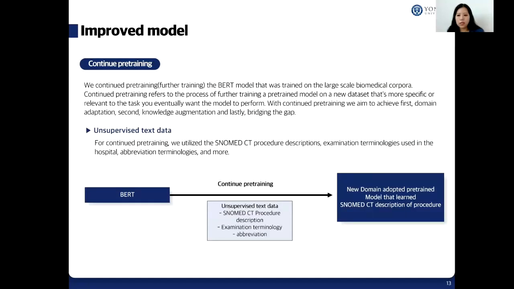The first step is the continued pre-training phase. During this phase, we aim to achieve 3 main objectives. First, domain adaptation, second, knowledge augmentation, and lastly, bridging the gap. Imagine a general diagnostic tool trained on a broader spectrum of disease. Now suppose we want this tool to specialize in cardiology. Domain adaptation is the process of refining this tool to excel in cardiological data and scenarios.